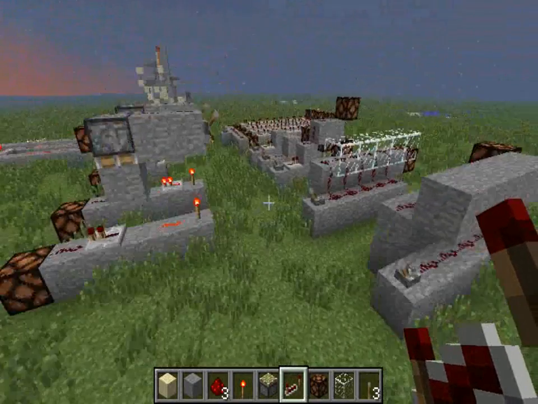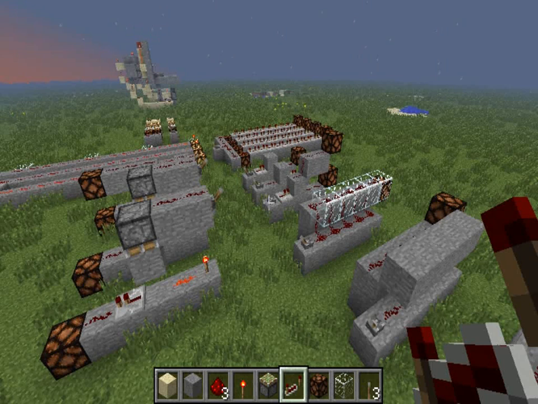That is Redstone Basics. Hope you enjoyed it. And hopefully this will get you experimenting with redstone circuits on your own.